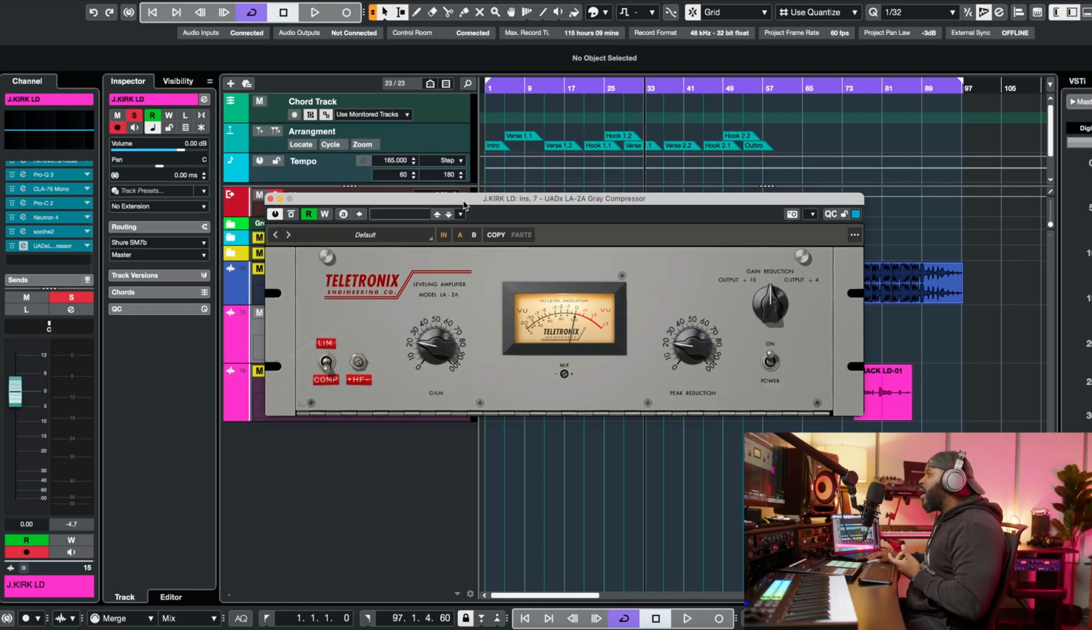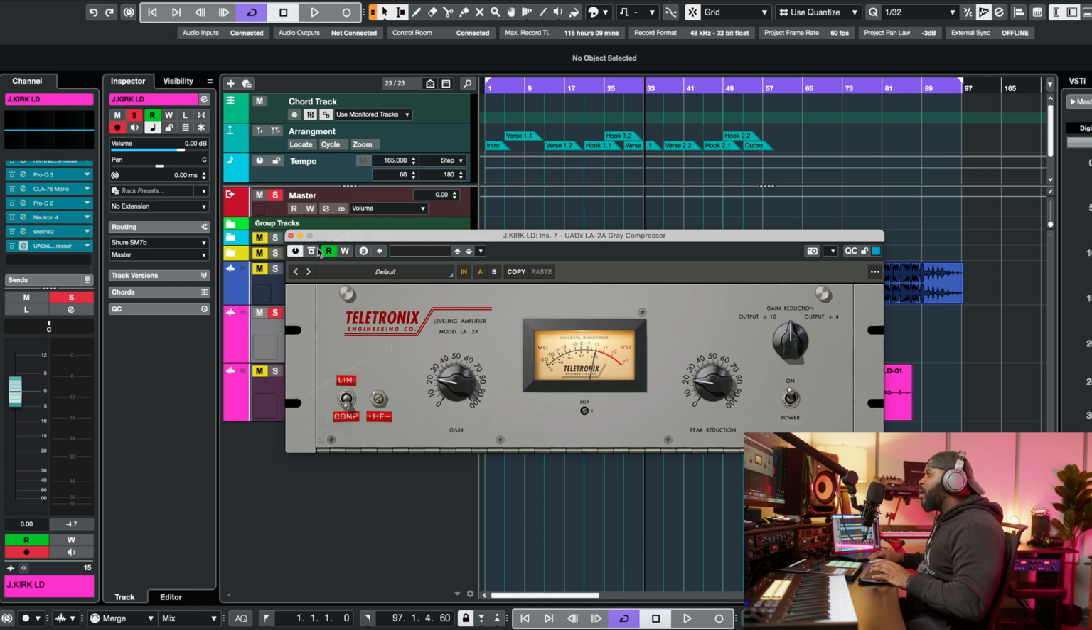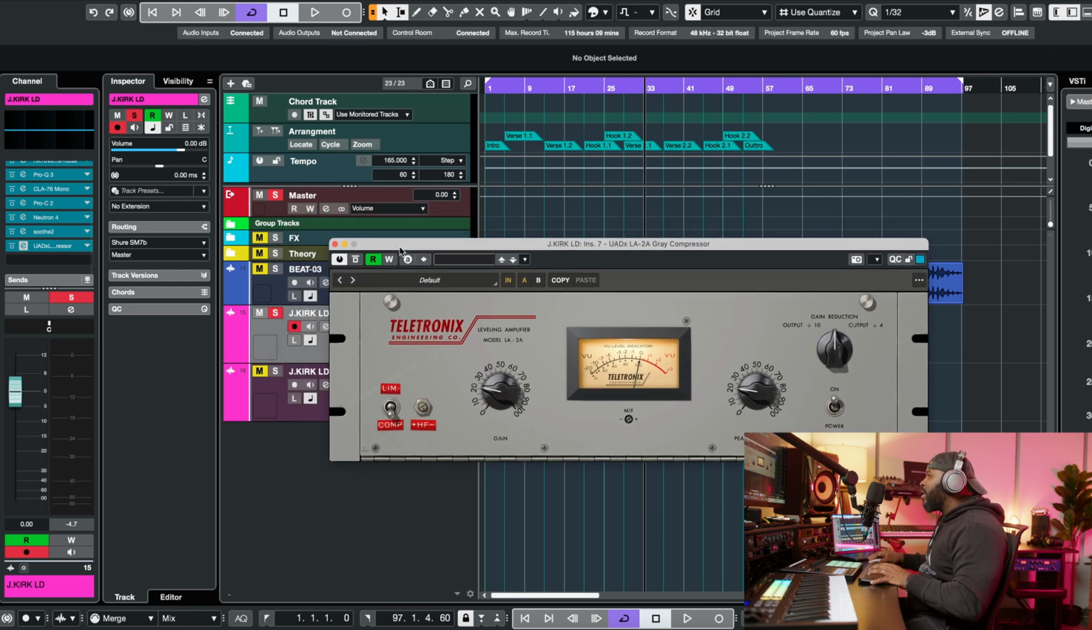I typically would utilize this as a bus compressor. I know people don't usually utilize it as a bus compressor, but I do. I'll send all of my vocals to the LA2A just to run it through and glue everything together, to make it sound more cohesive. Let me go ahead and play this for you guys so y'all can get a sense for what I'm talking about in the context of this track. And then I'll play everything all together so y'all can hear how it sounds with all the plugins enabled.